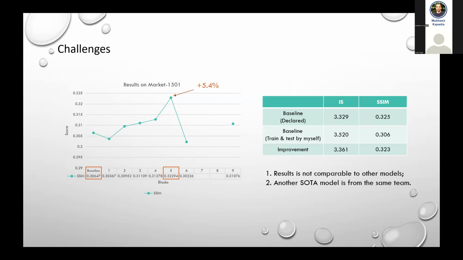But here we also have some challenges. As I have mentioned before, the paper declared that they have an SSIM score, the structural similarity score, of 0.325. But if I train and test by myself, it can only reach 0.306, which means our improvement is based on the baseline that I trained. And so it is not comparable to other SOTA models.